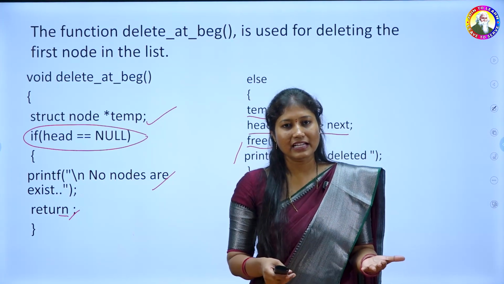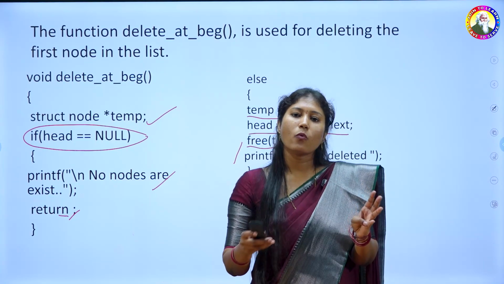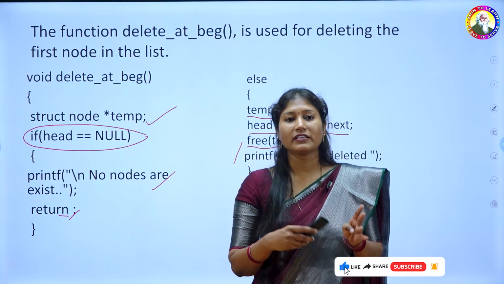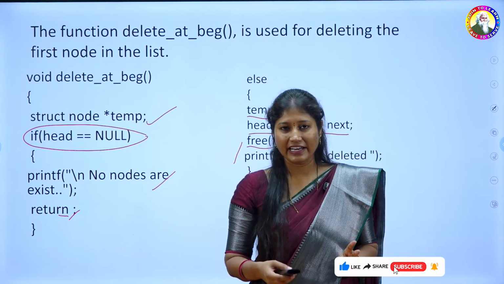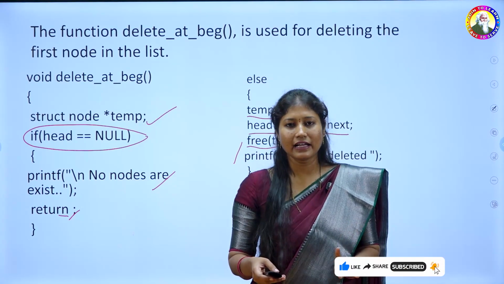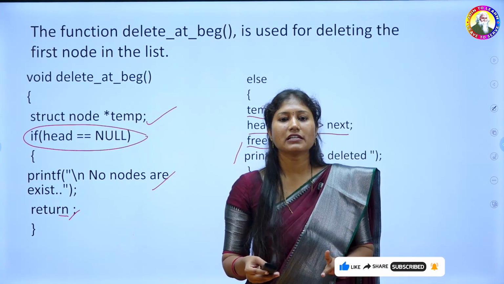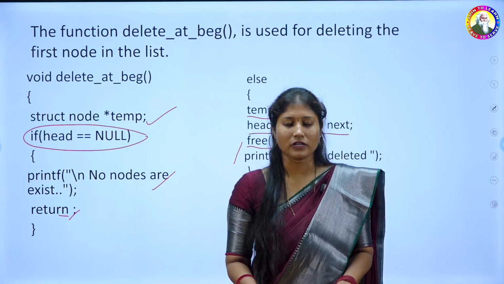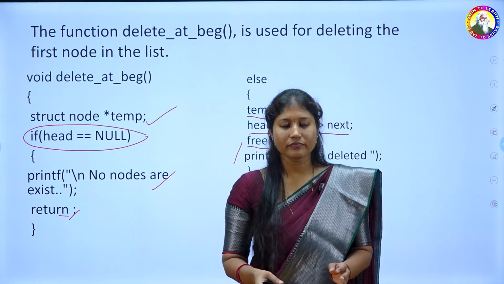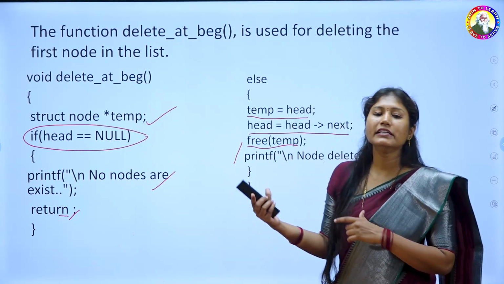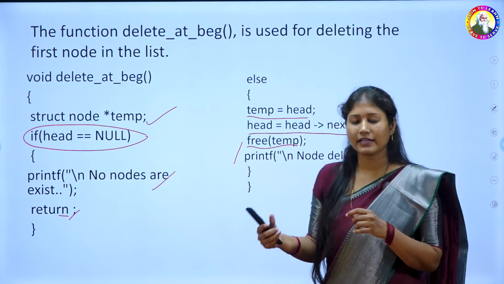In the previous classes, we have seen the void insertion at the begin. After that, to the same program we added insertion at the end, and then we added insertion at the specified position. Now to the same program, let us add deletion at the beginning also. Done. We will see that.